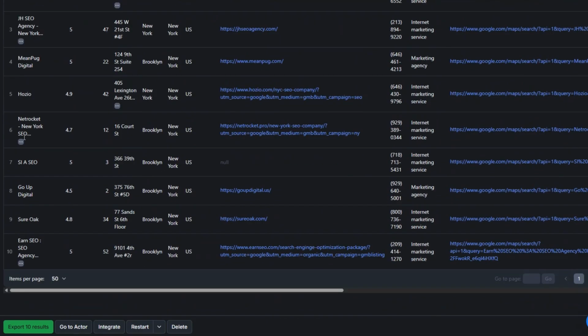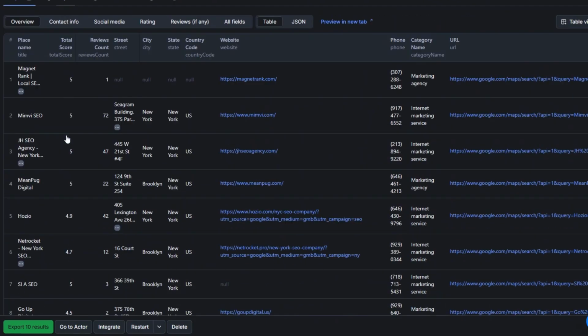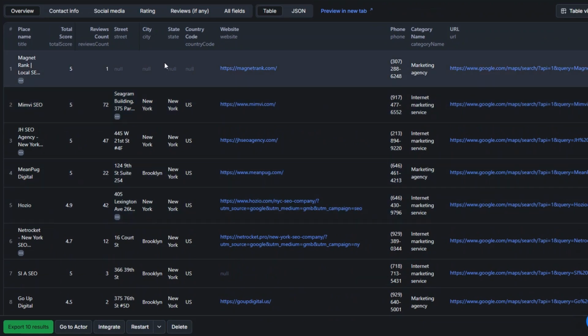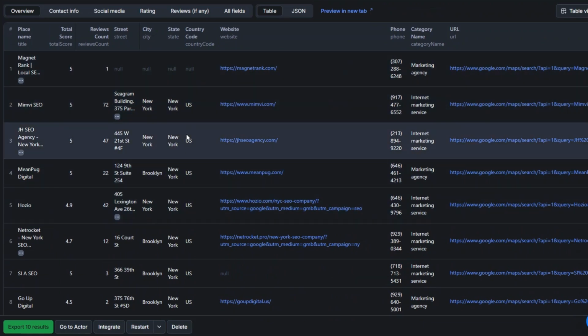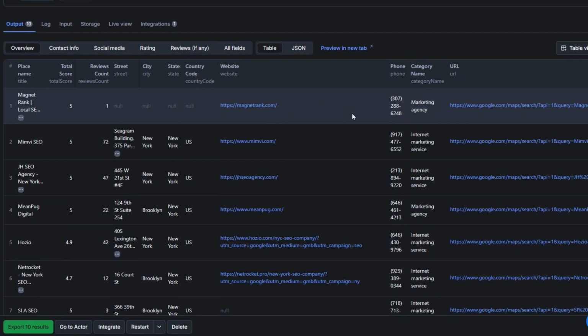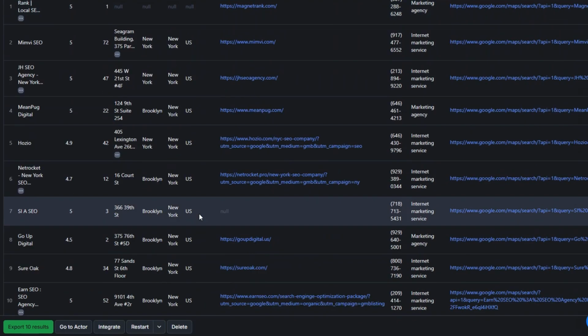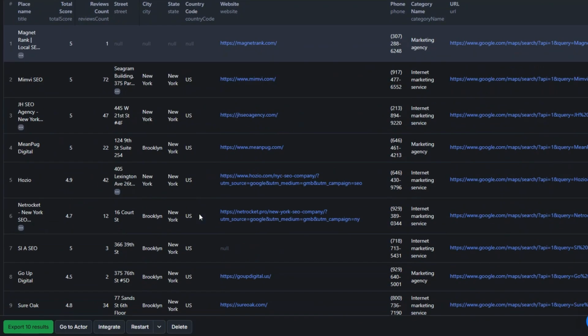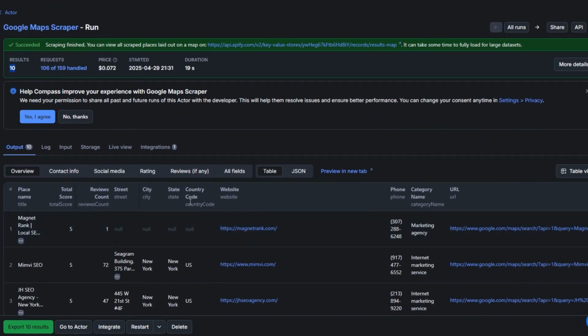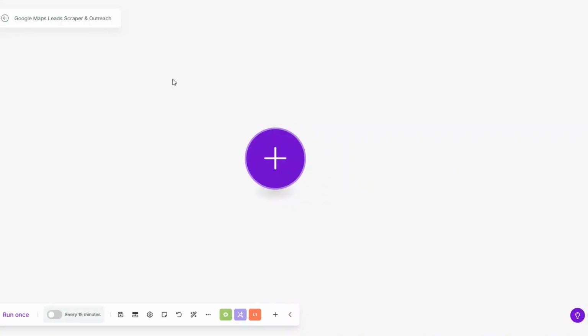So here we're getting the name of the agency. Here we're also getting the street name, city, state, country, their website, phone number, their category name, and the Google Maps URL of these agencies. So to automate scraping Google Maps leads using Apify, we can create a simple automation in Make. I've created a scenario that I've renamed to Google Maps Leads Scraper Outreach.